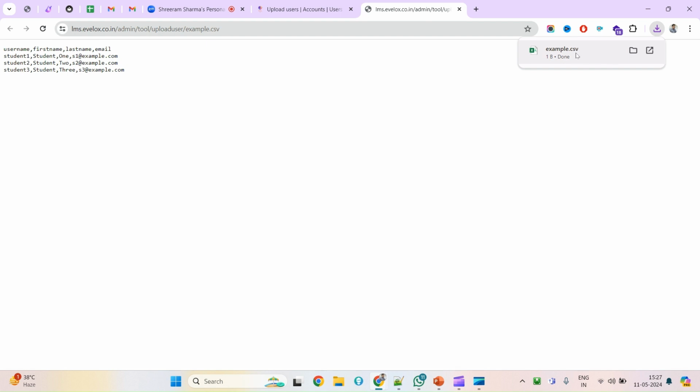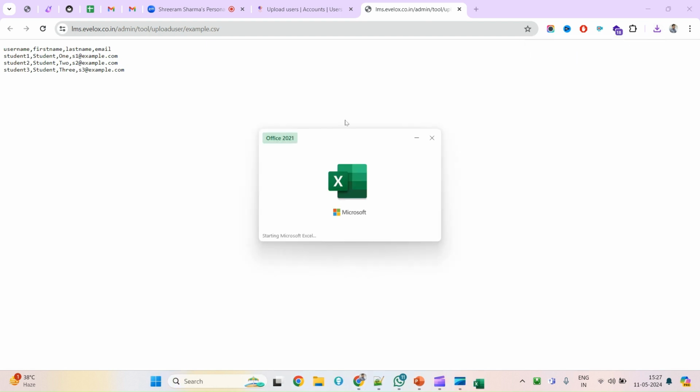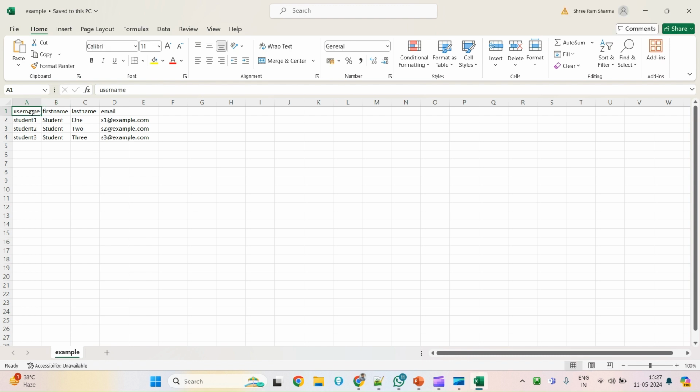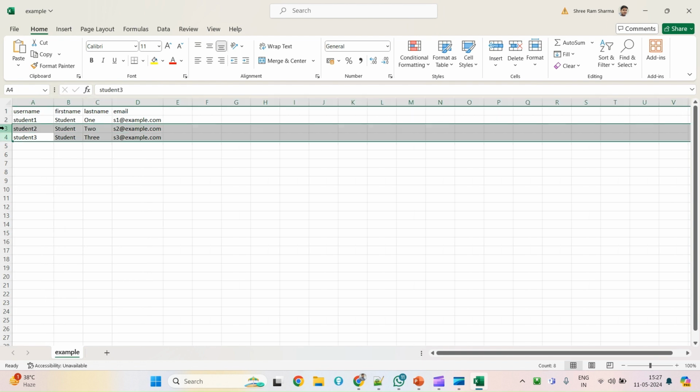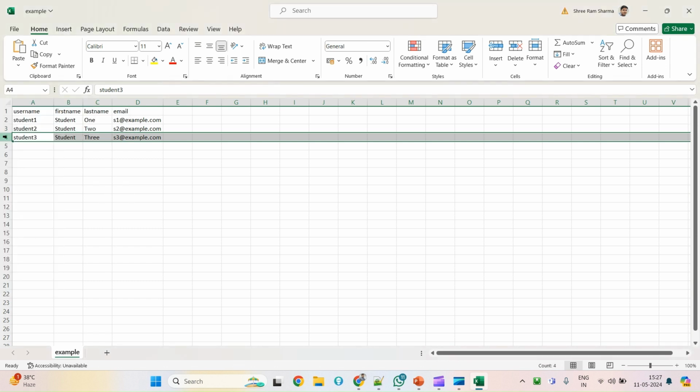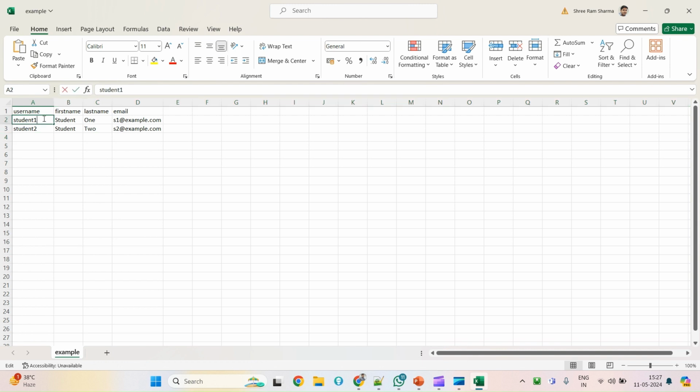So you can open this, and here all the compulsory fields that were on the create user form, you can see here: the username, first name, last name, and email. You can put all the details here for all the users you want to create. Like I want to create two users here, student 1122. These are the test users, and this email ID.